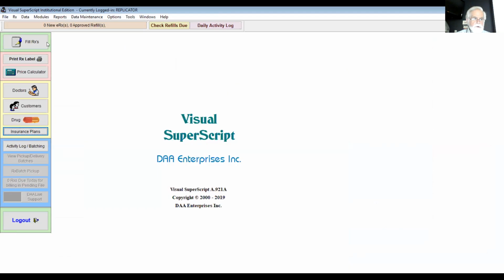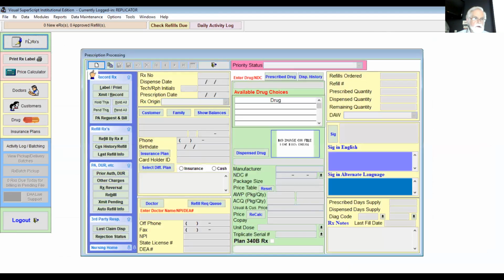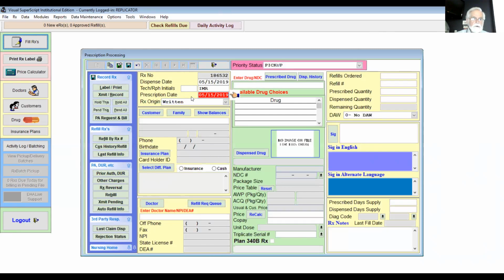And we're going to close this out, and we're going to fill an RX. So now the question is, we want a new prescription. And the first thing that happens is we check the date. Now, we want to confirm that should be the date that's on the prescription. Ignore the prescription date in your book, because it will tell you it's out of date.